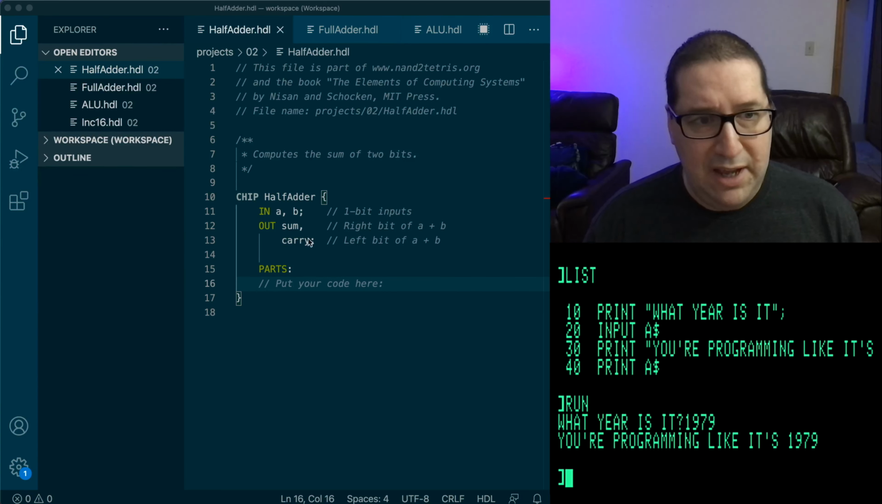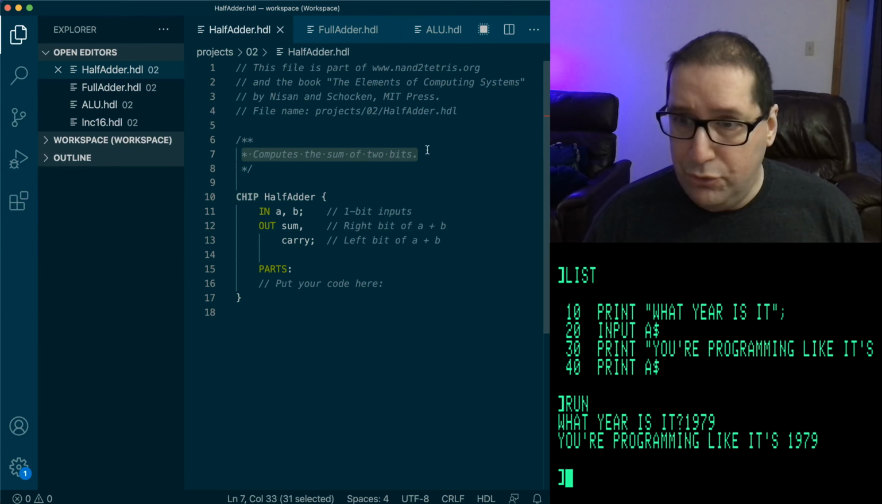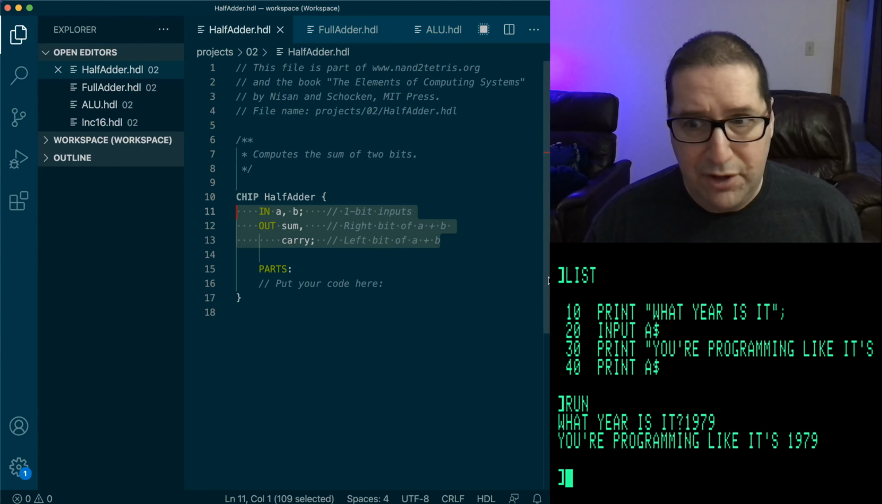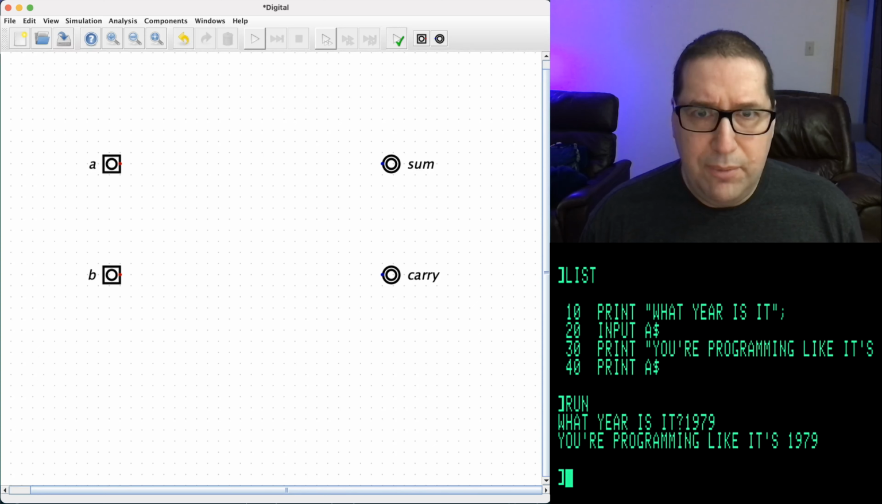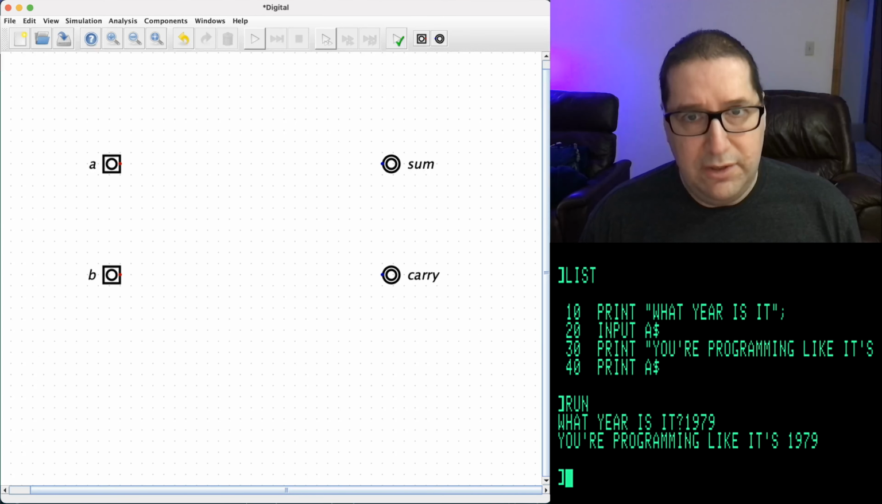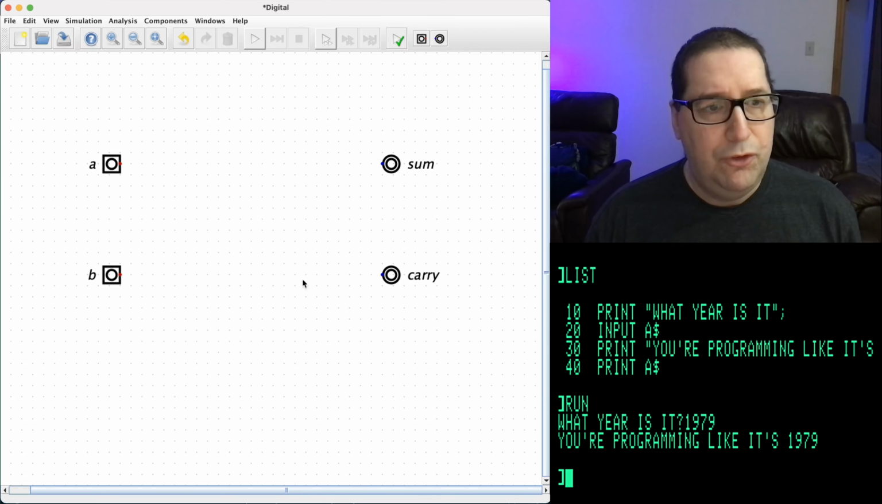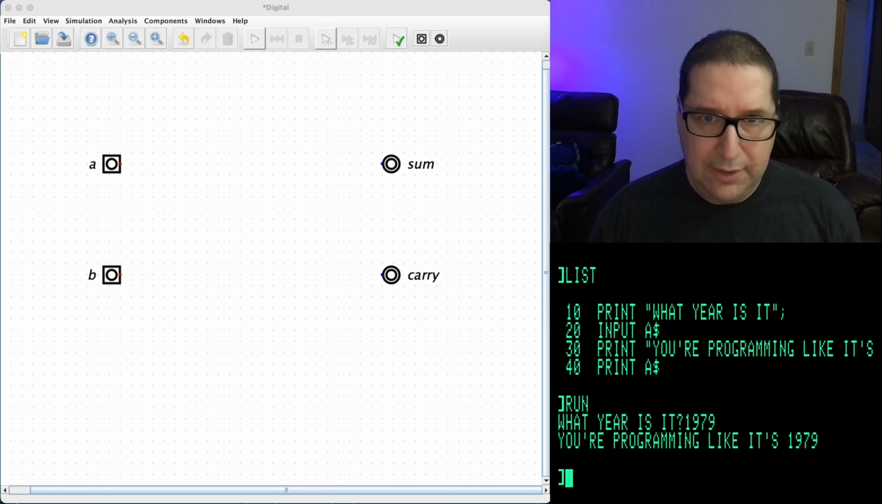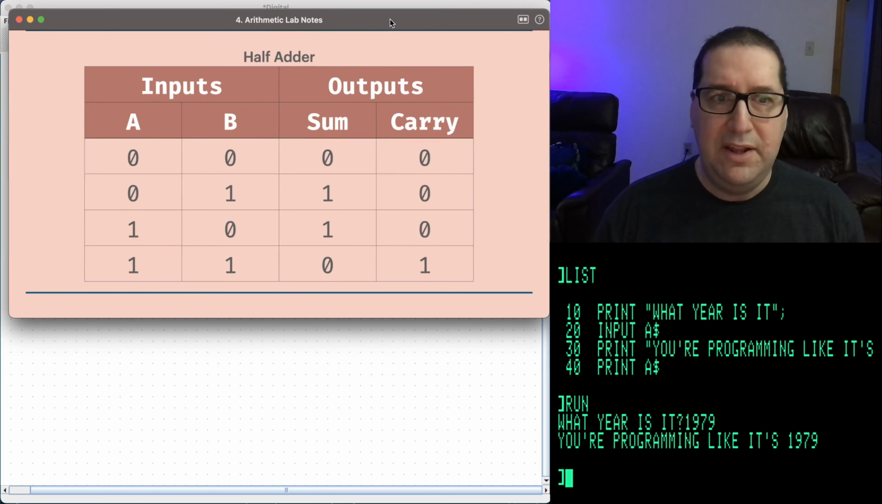So over here we have the HDL definition of our half adder. You can see it's supposed to compute the sum of 2 bits, and we have an interface definition with A and B as our in, and sum and carry as our out. Let's flip over to digital, where I've already instantiated the input and output. One thing I find is that this description of add 2 bits doesn't really give us the full story. In cases like this, I like to look at the truth table. So let's bring that in and take a look.